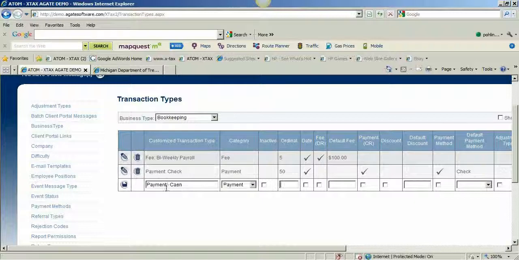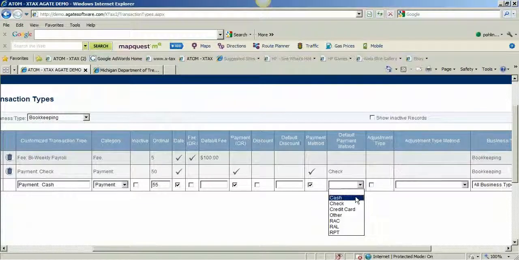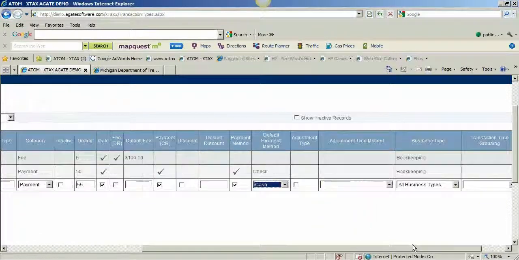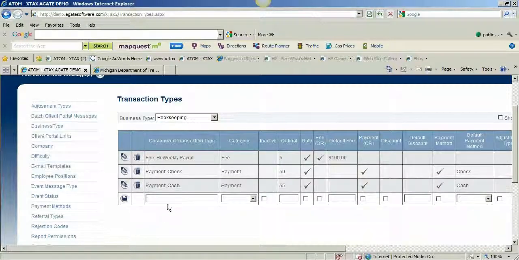Now I'm going to log a payment, also cash, so I'll do that really quick. You're going to have credit card most likely. I'll put this as 55. Date field, I want that open. It's a payment, so I want that field open. Payment method, I want that open. I'm going to default this to be cash, and this is going to be my bookkeeping business type. I would do credit also, but I'm just trying to give you an example of how I do this.